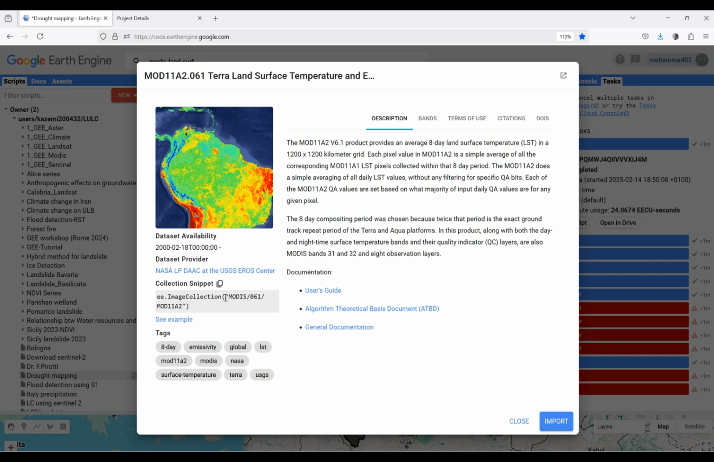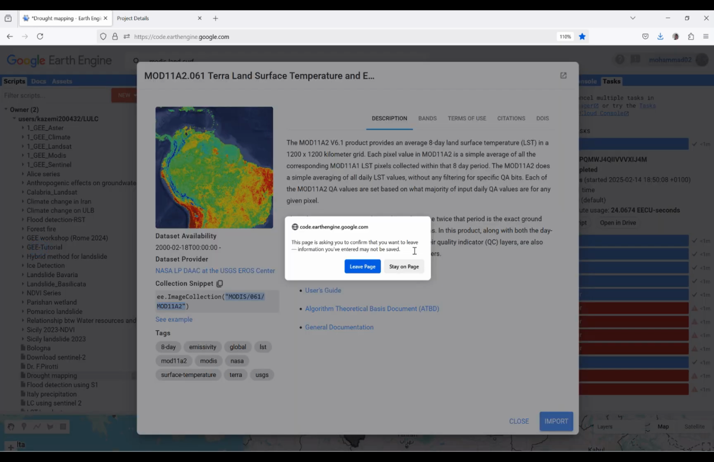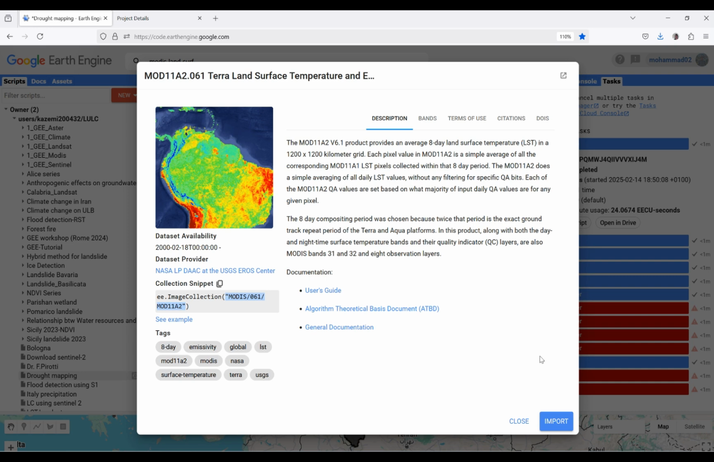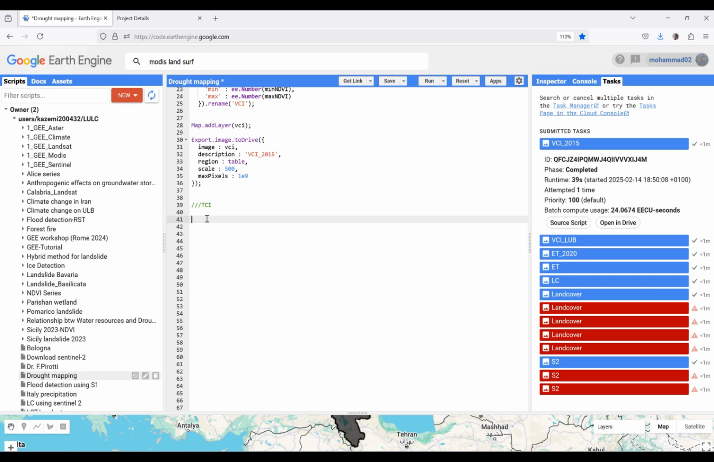Okay, from this product we can see dataset availability and also a brief explanation regarding this product. Now I can copy the ID of this product and go back to my code. I have to define different parts of my code again. I'm going to give it a name, LSD, again from image collection, and paste my copied ID here.